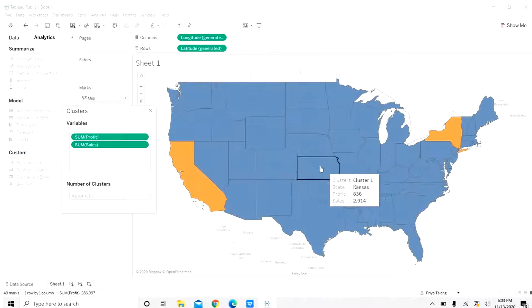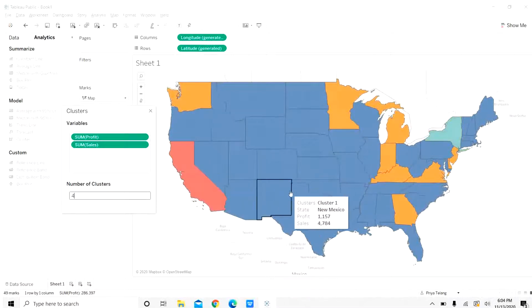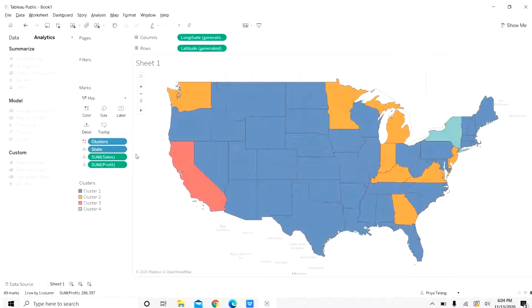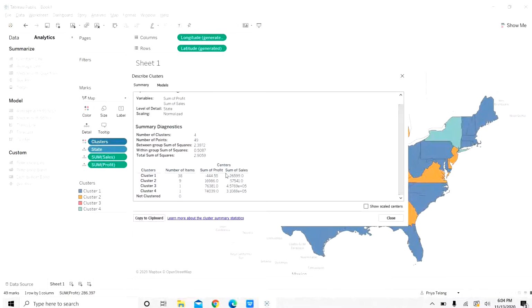But we are not getting much detail from just 2 clusters. Let us change the cluster number to 4. There. Now we are getting more details about different states. Let us try and see what each cluster is describing. So here you can see sum of profit for each cluster and sum of sales for each cluster.